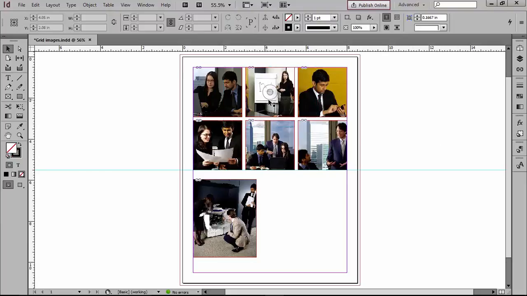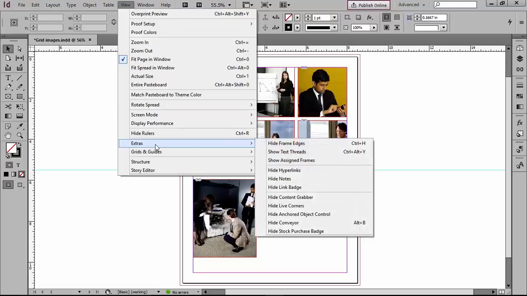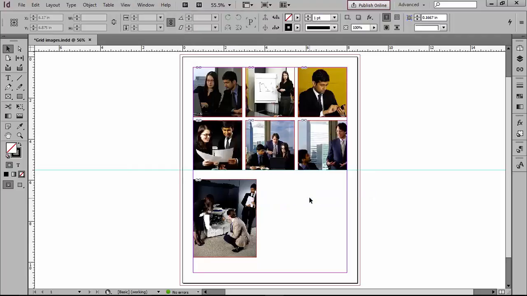I will give you a caution about the content grabber, especially in a small frame. You run the risk of intending to move the frame, but you grab the image instead and reposition it, and that's not what you want. So my tendency is to turn this off. It's up to you if you want to leave it on, but if you want to turn it off, and it's on by default, you just do this. Go to View, down to Extras, the content grabber is an extra, View Extras, and then choose Hide Content Grabber.